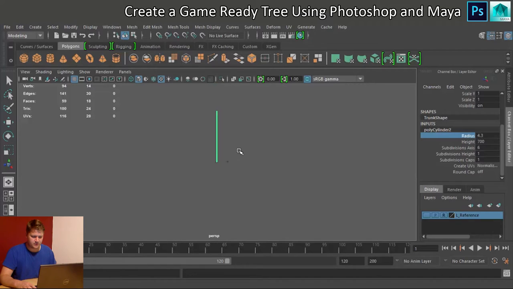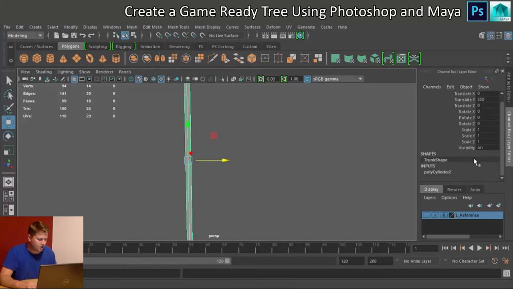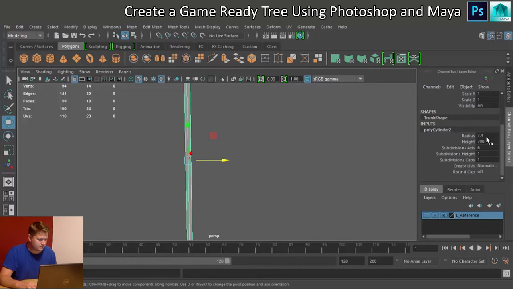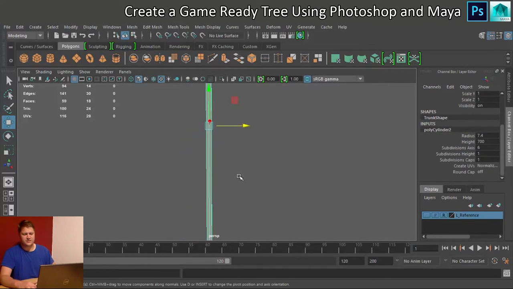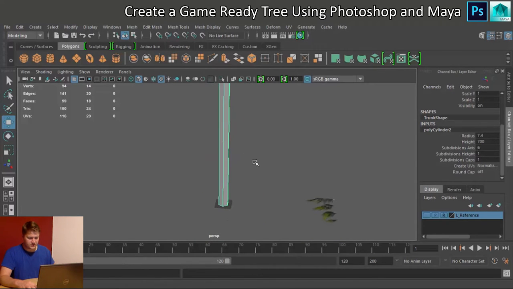Let me see. A little bit more than that. So I'm just upping the radius. I think I need to go for about... let me see. Yeah, I like that. That's a good starting point. So my radius I've started with is 7.4. So about 7.5. Okay, so that's all right.